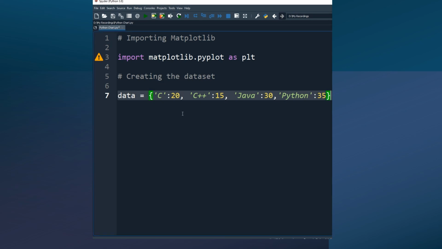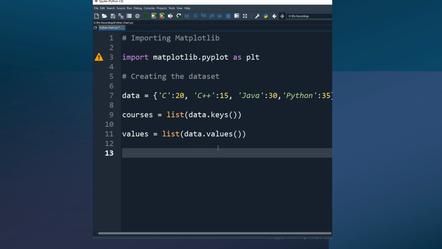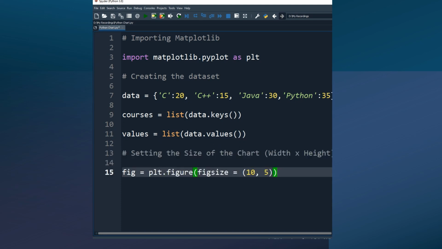Let's add courses and values. I then need to set the size of the chart. So the first number is the width of the chart, and then we have the height of the chart.